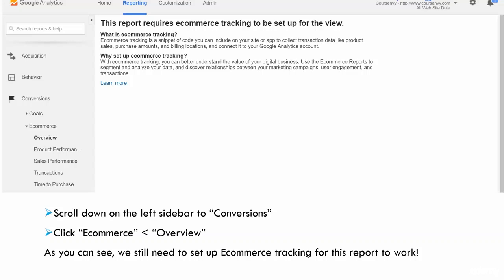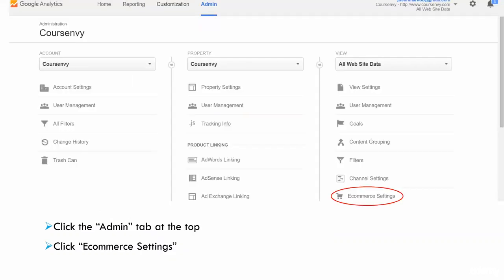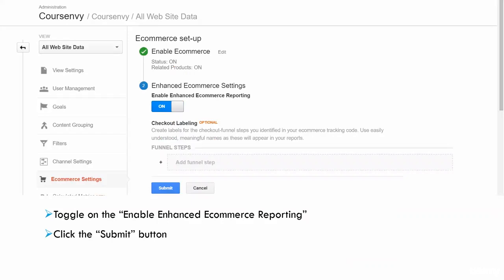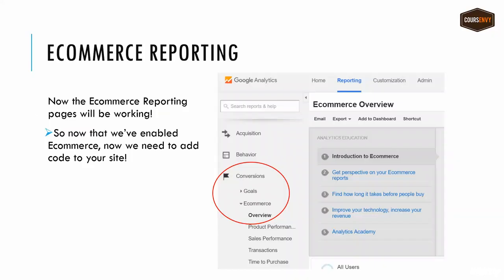to work. So click Admin in the top nav bar of Google Analytics. Then in the far right, under the View category, click that e-commerce settings. On this page, you'll want to toggle that Enable e-commerce and the related products. Then click that Next Step button, and then toggle that Enable Enhanced e-commerce reporting. Then click the Submit button. Now those same e-commerce reporting pages will be working. So under Conversions, e-commerce, click Overview.